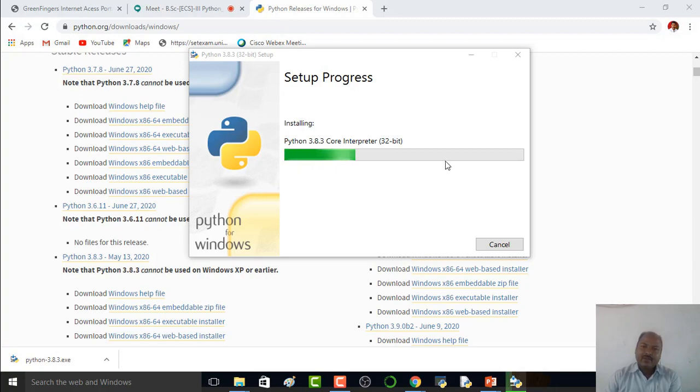Then the setup progress will be shown here, and the installation of Python will be in progress. What are you installing? Python 3.8.3 Tcl/Tk. That is the tkinter module that will be used for GUI programming, and it is included within the Python software. Then there is the Python 3.8 pip bootstrap. pip is used if you want to externally add some modules. It is also 32-bit.